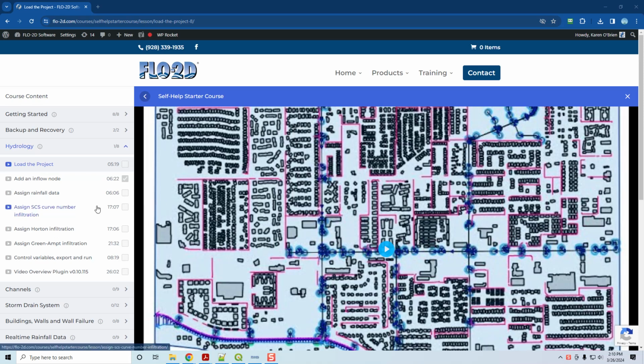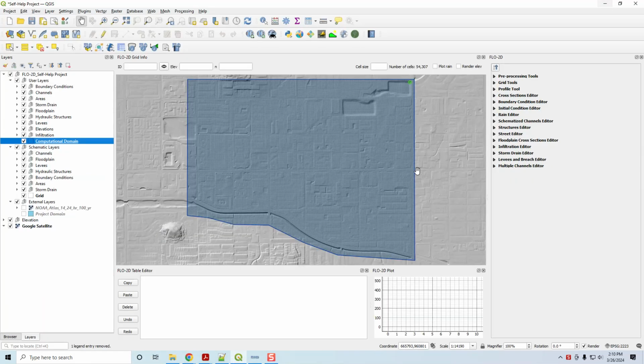So we just finished up the SCS curve number method, and now I'm going to show you how to do the Horton infiltration method. I didn't have a project with Horton data, so what I did was I went to the Horton guidelines, or books. I don't even know where they are.